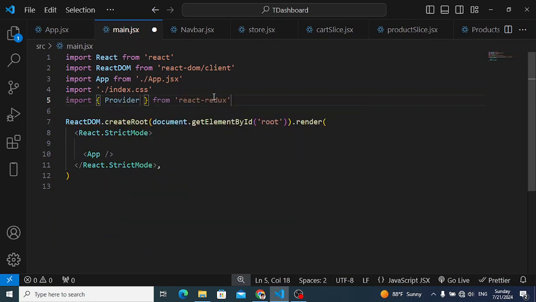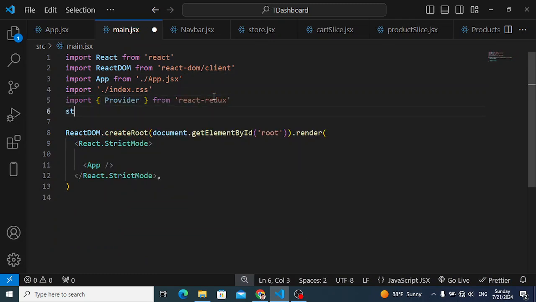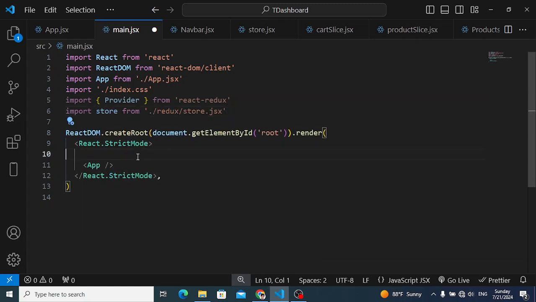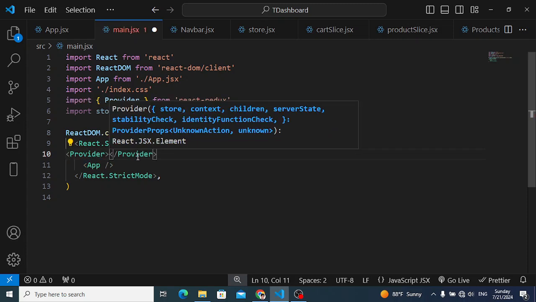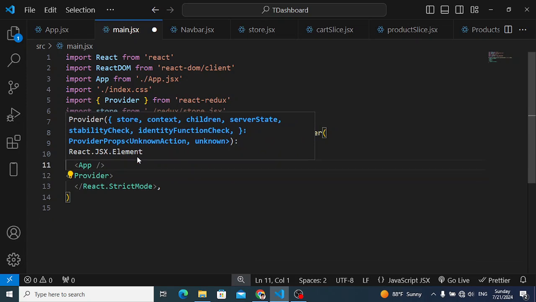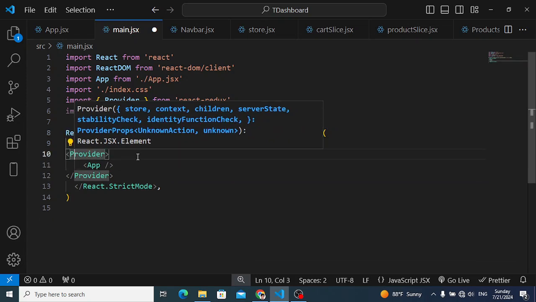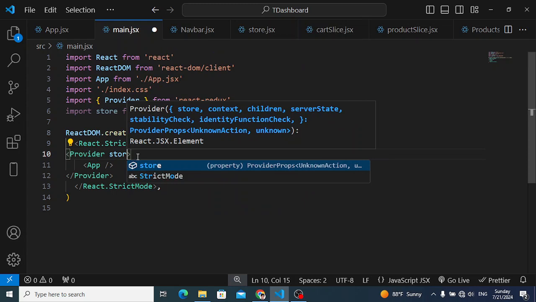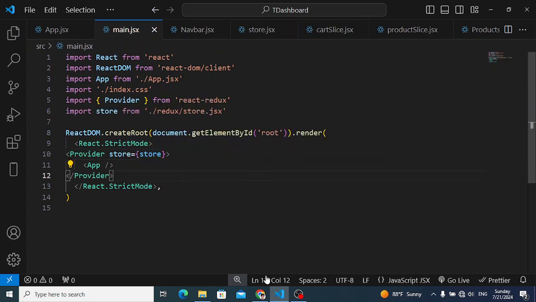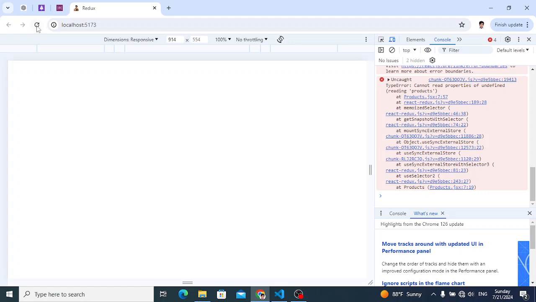Here we will import Provider from React Redux and also the store. Now let's wrap our App.jsx with Provider, and to this Provider we will pass store equal to store. Save it. Now let's check it. Just come here, let's refresh it.